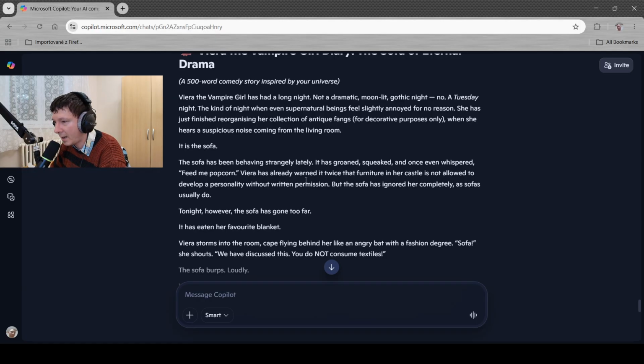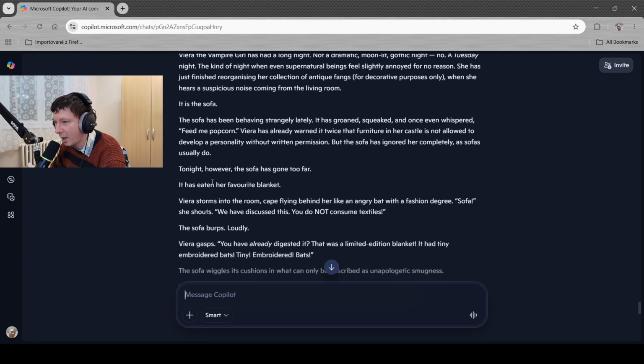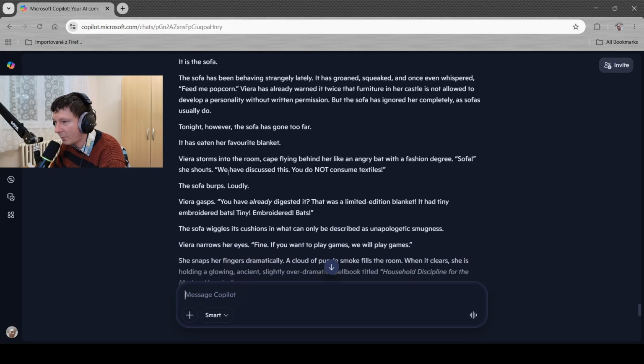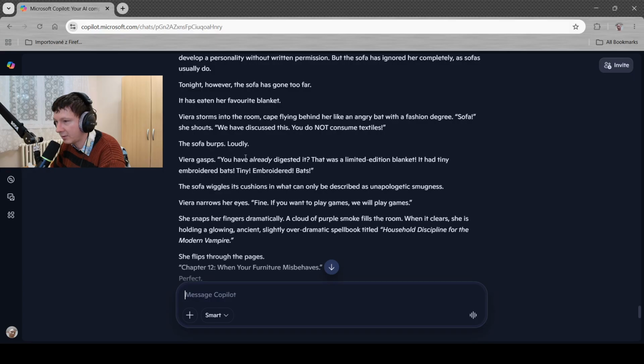Vera has already warned it twice that furniture in her castle is not allowed to develop a personality. She has even written permission, but the sofa has ignored her completely, as sofas usually do. Tonight, however, the sofa has gone too far. It has eaten her favorite blanket. Vera storms into the room, cape flying behind her like an angry bat with a fashion degree. "Sofa!" she shouts. "We have discussed this. You do not consume textiles." The sofa burps loudly. Vera gasps.